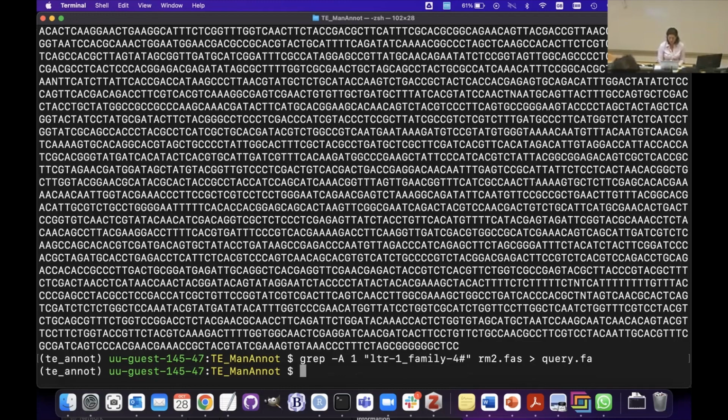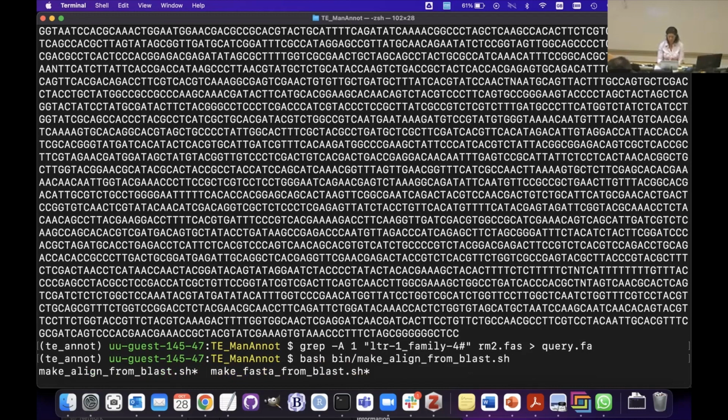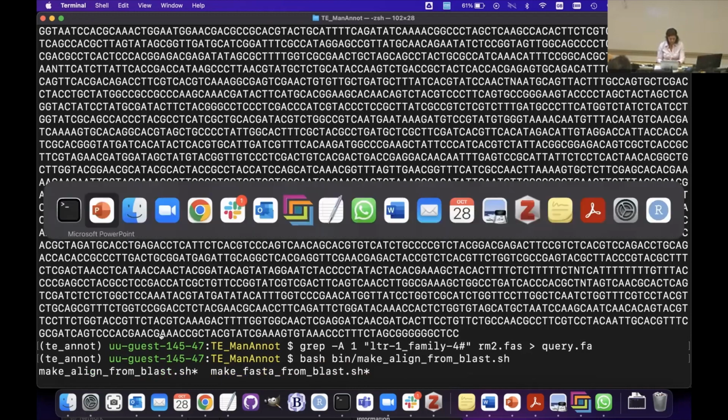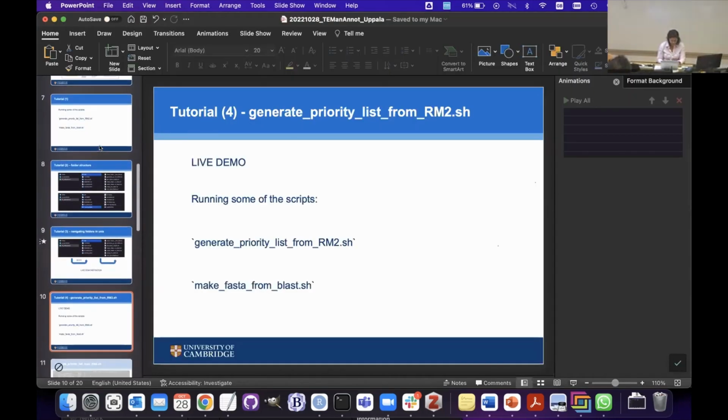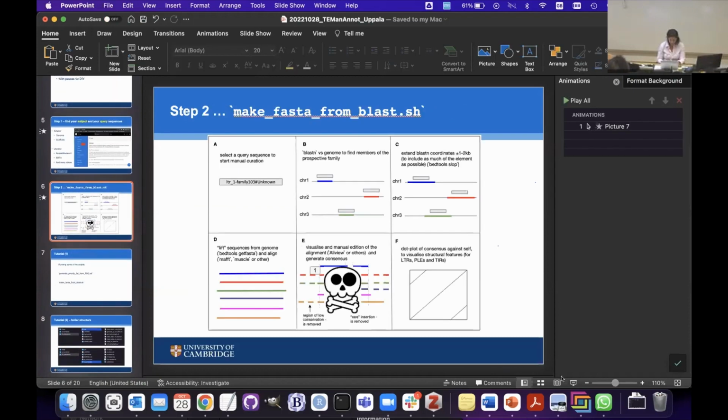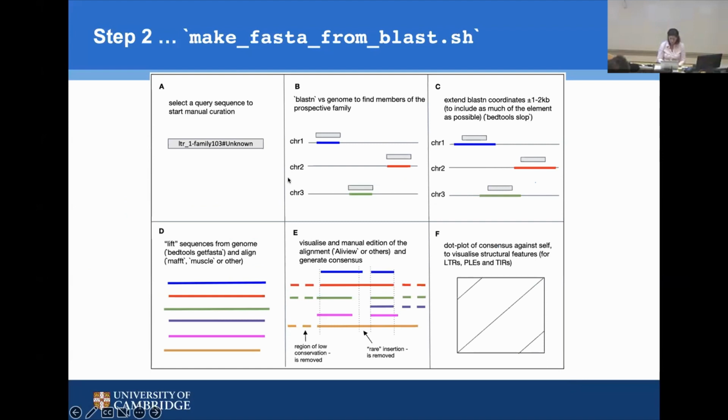Okay. So now I can use that query to run that BLAST search onto the genome and make an alignment. That's a bash script. It's in bin, and it's called make alignment from blast. This is going to do that part that I showed you earlier, which is this one. It's going to take that query that I'm going to give it, and look for those locations in the genome. It's going to extend as many bases as I tell it to extend, and then it's going to lift them. And in this particular script, it's also going to run MAFFT, which is one of the aligners. Okay.